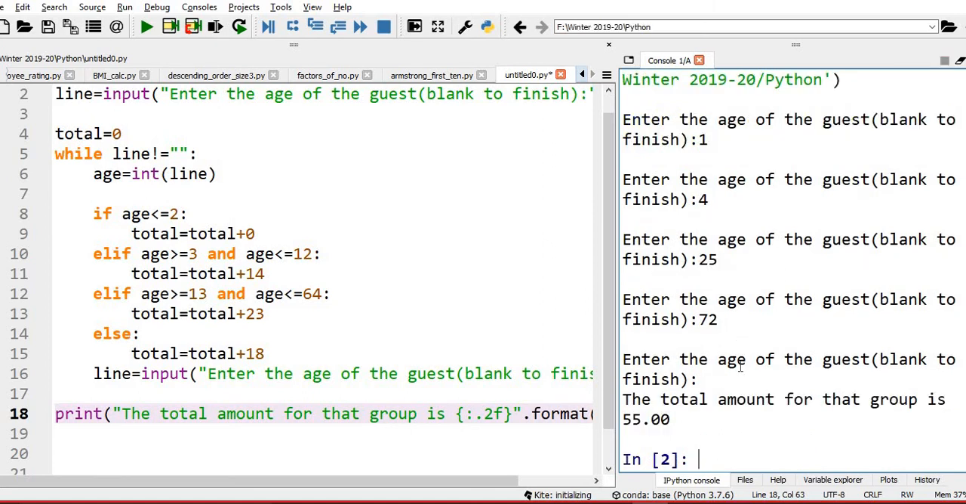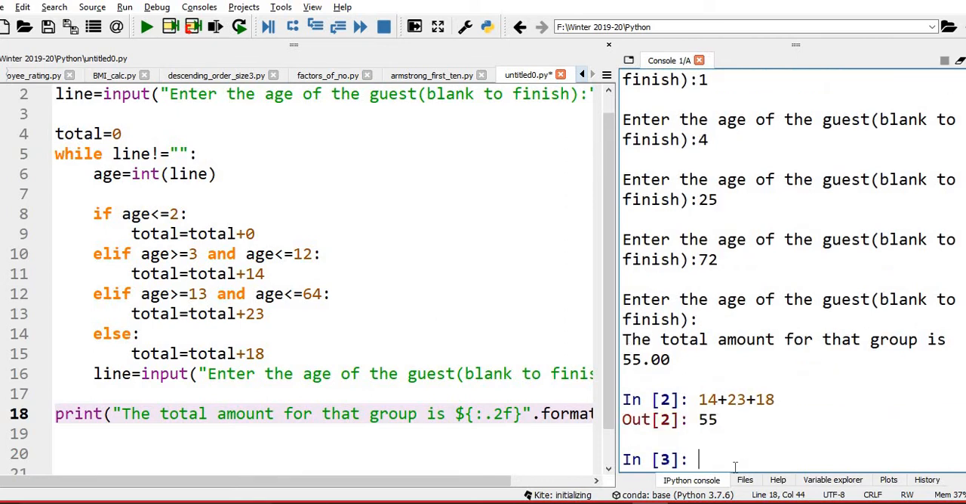No need of the double quotes also. If you just hit enter, by default this is an empty string. So it is giving the total amount for that group is $55. If you want, you can include a dollar symbol here. We will verify: for the first baby 0, then $14 for children, $23 for adult and $18 for senior citizen. Yes, we are getting 55.